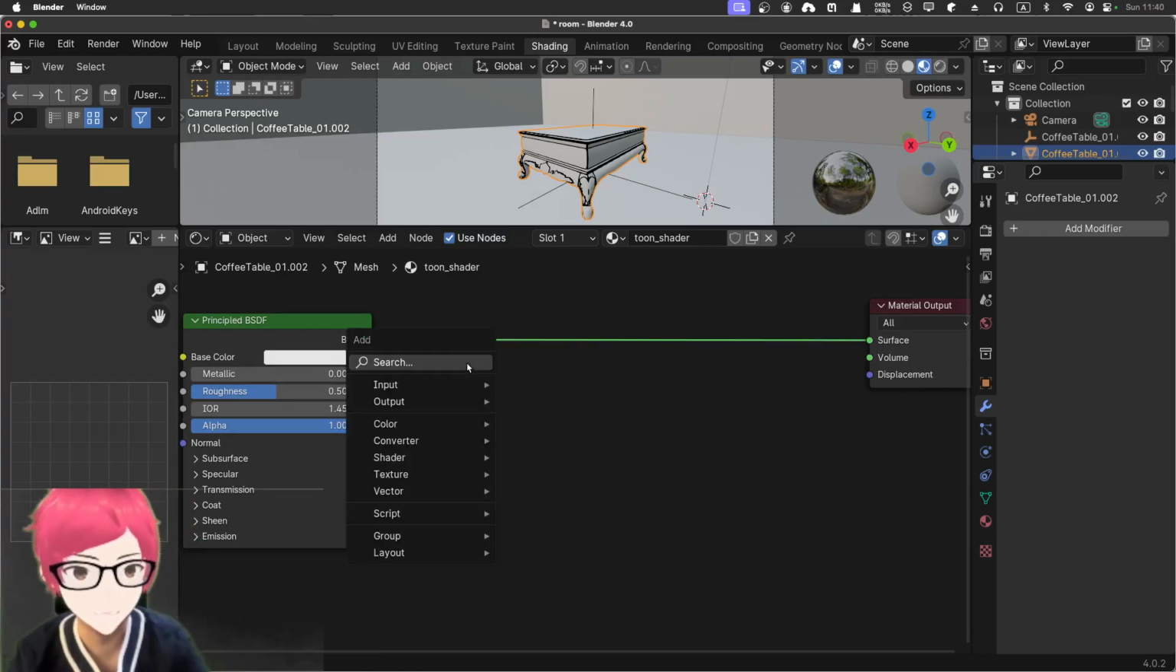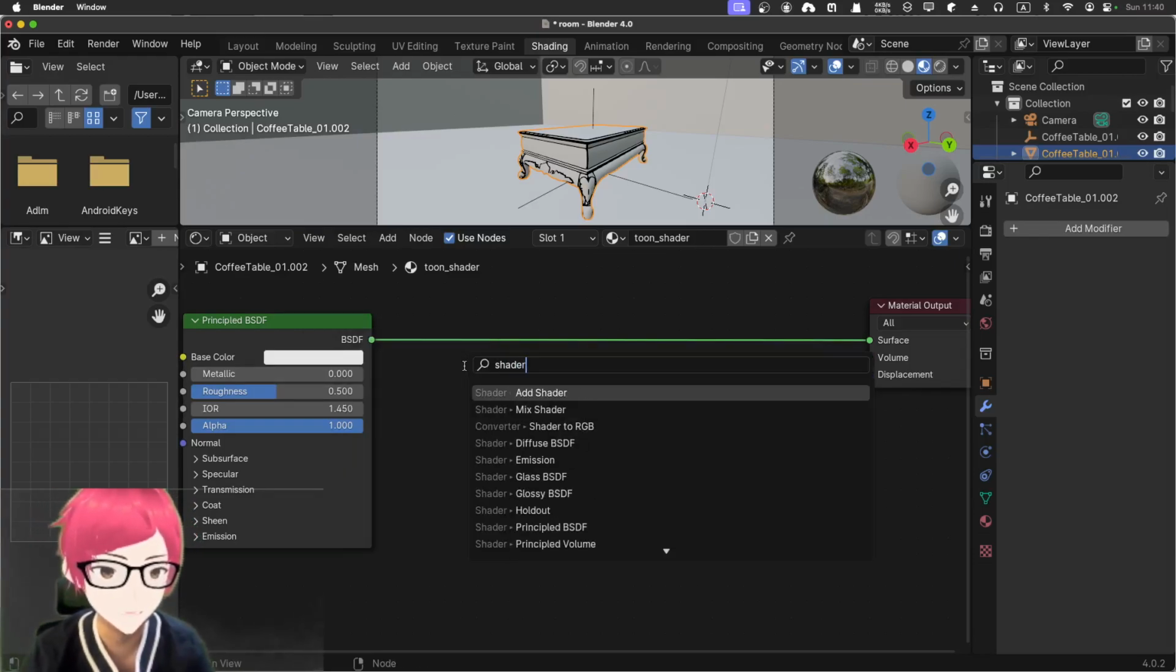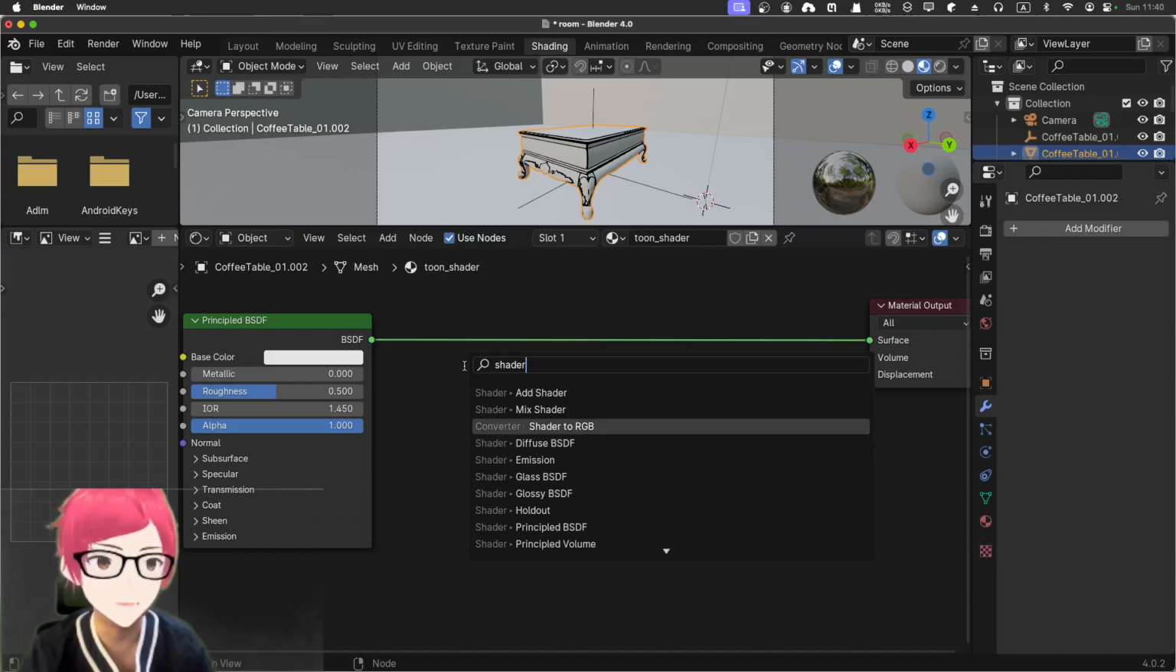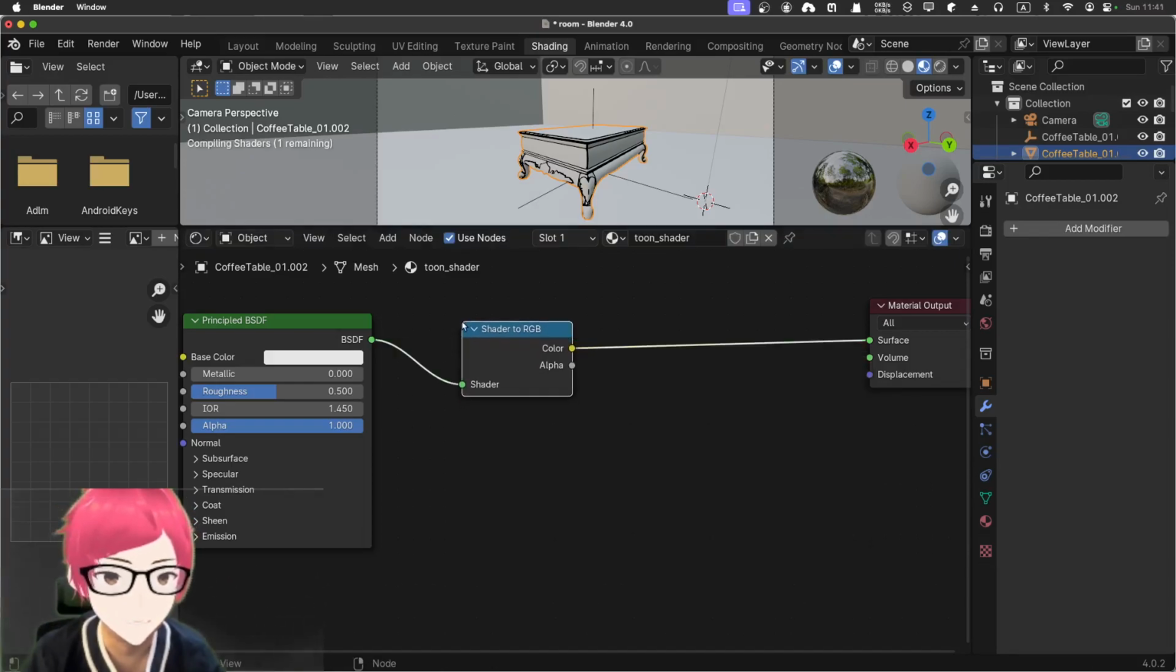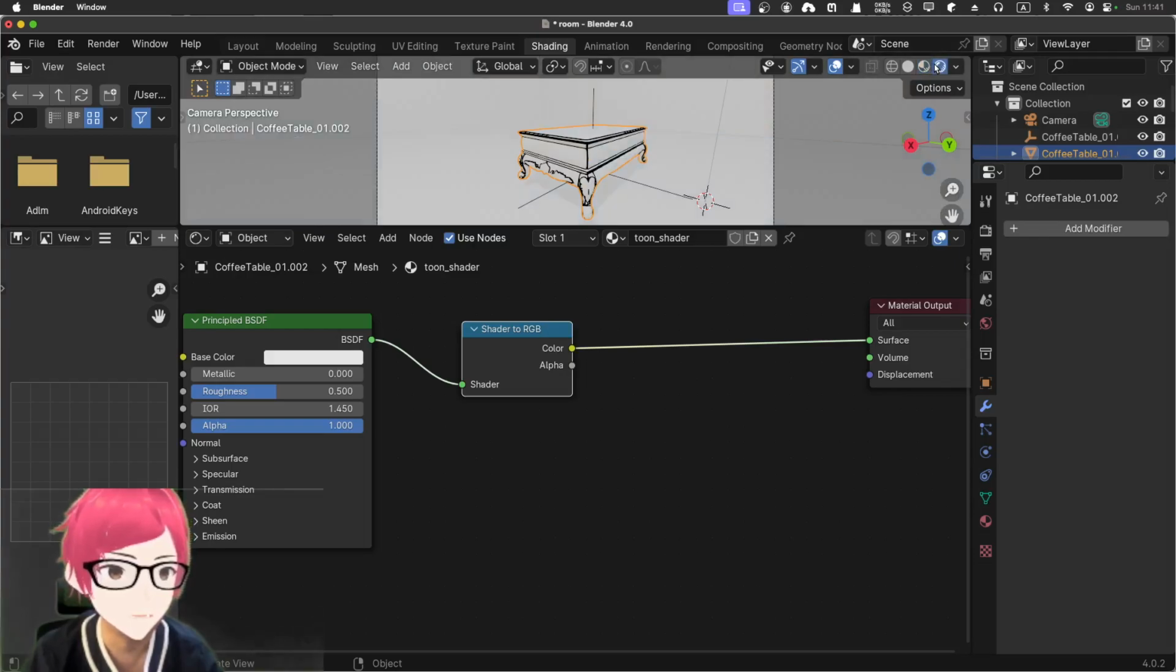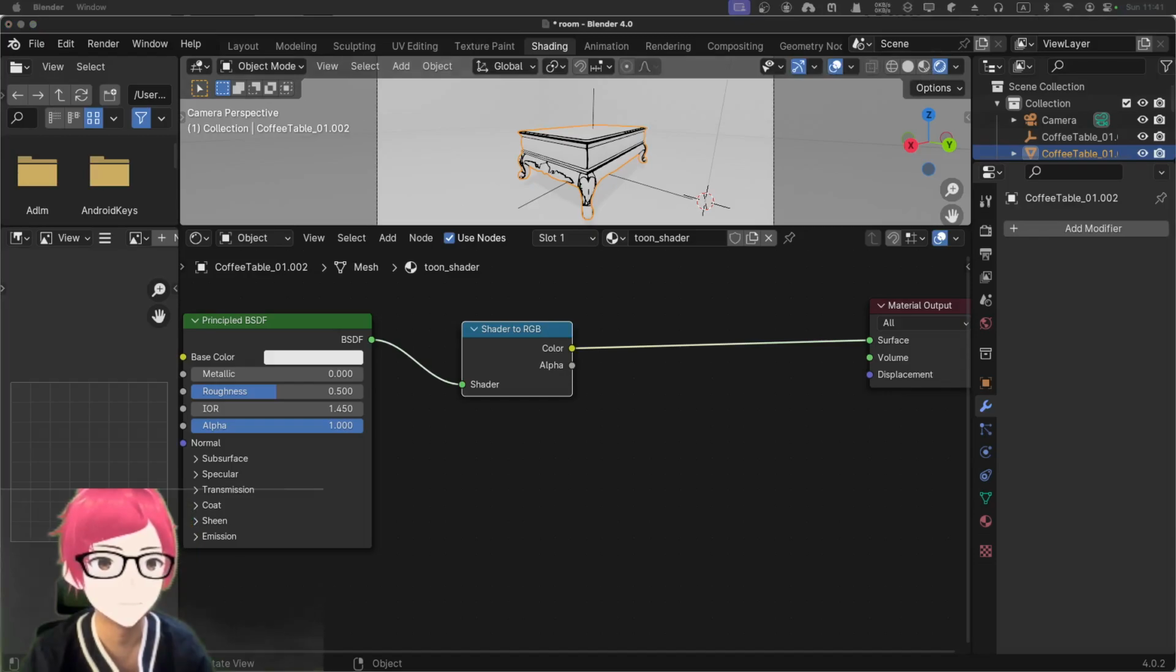So for example, I'm going to add a Shader to RGB node. So just tone everything down a little bit. Okay, so I'm going to just put it inside, and of course it won't change anything. Okay, so let's go to render mode so I can actually see the result.